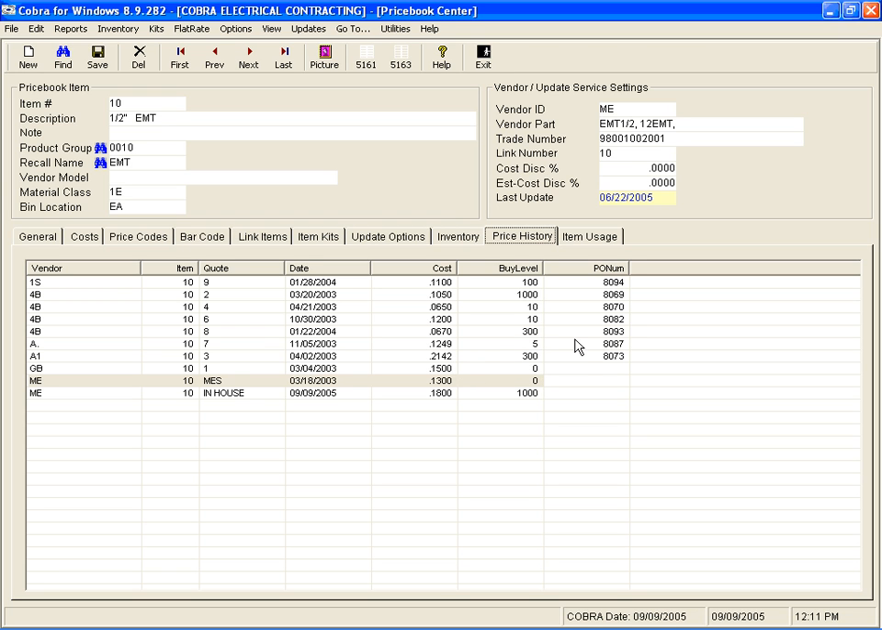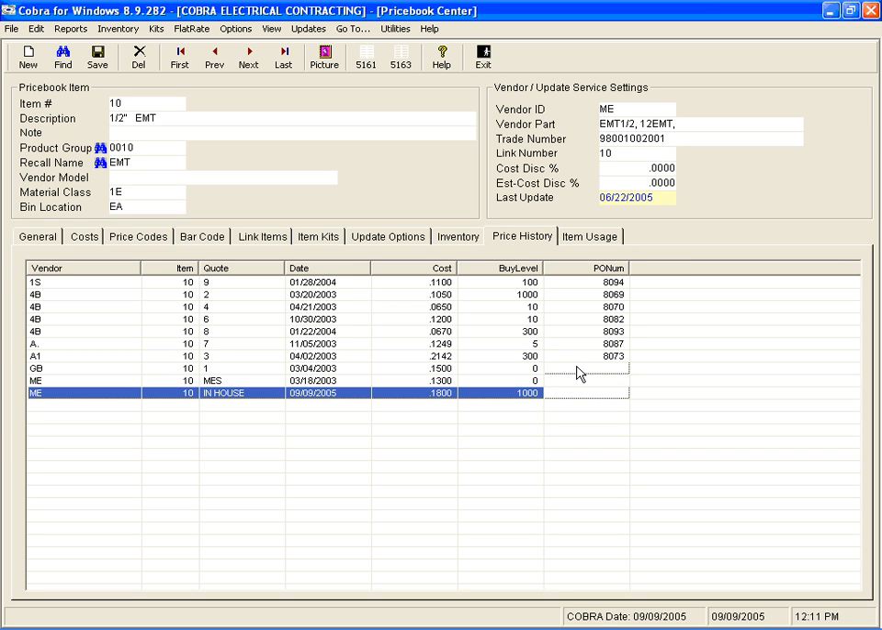The second way, as you notice, there are 3 items here that don't have a purchase order number, is manually creating this purchase price history. So if you don't have purchase orders, you can still get this information.